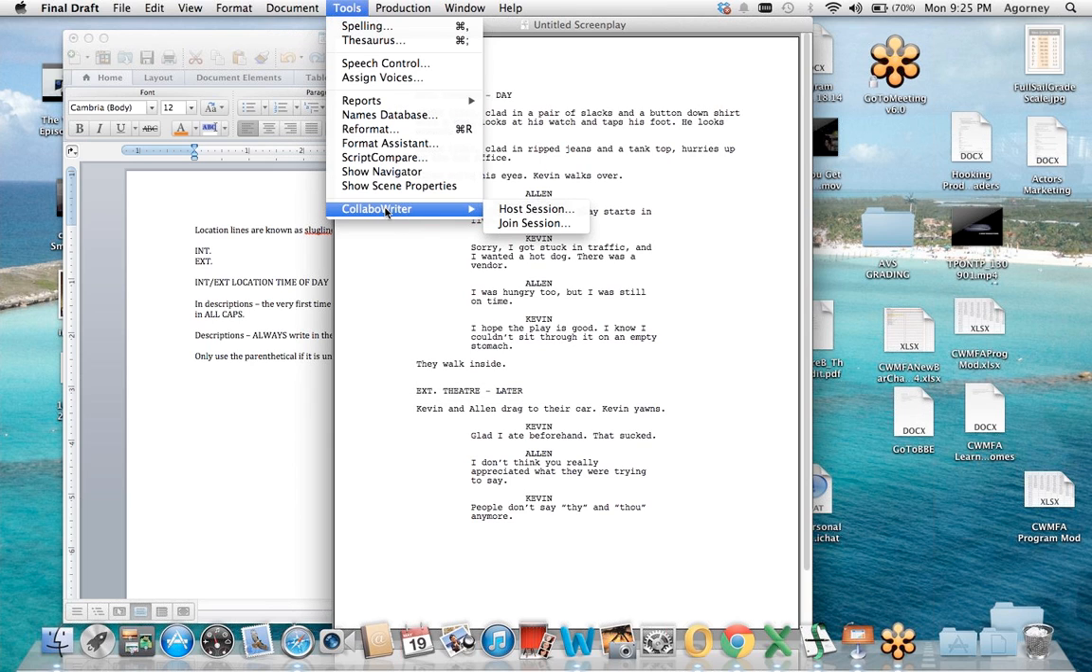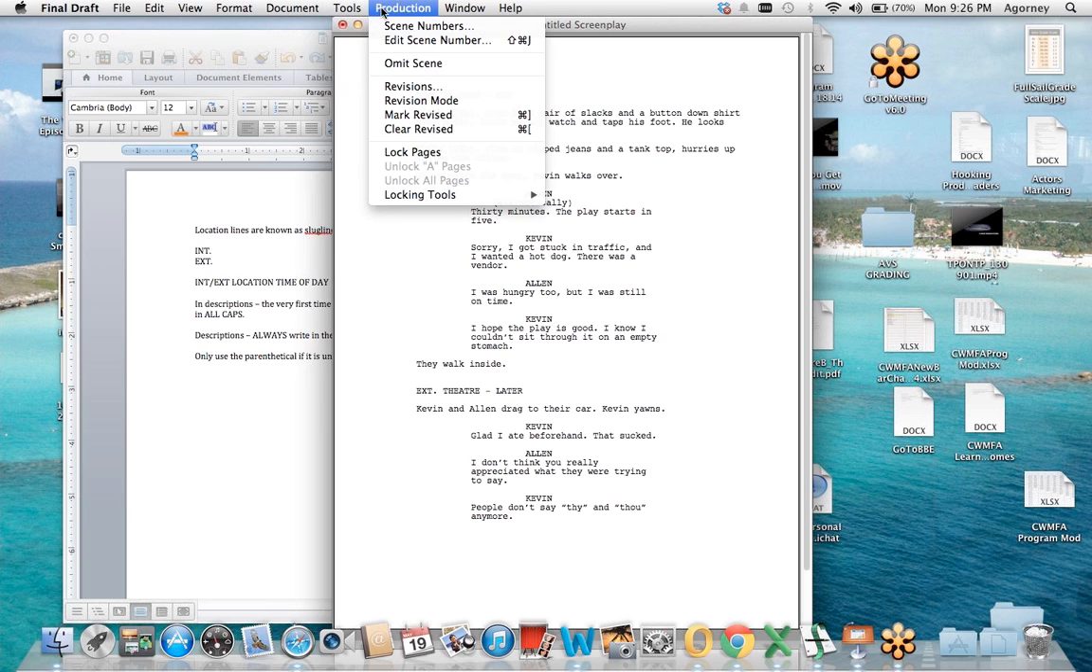Some people work with Collaborwriter, and if you are exchanging Final Draft documents across, if you're on different parts of the country, you can do that. You can schedule sessions. There's a format assistant that will help you if you are having trouble with formatting. Scene numbers you do not need to put in unless it's a production draft. You're not writing production drafts. You're writing spec drafts, so no need for that. Edit scene number if you need to do that. Omit scene if you need to take something out.